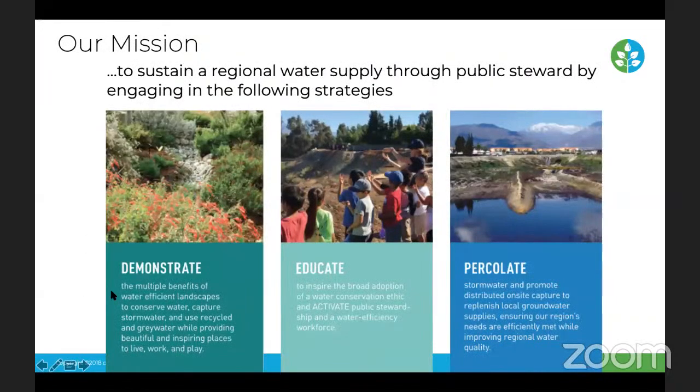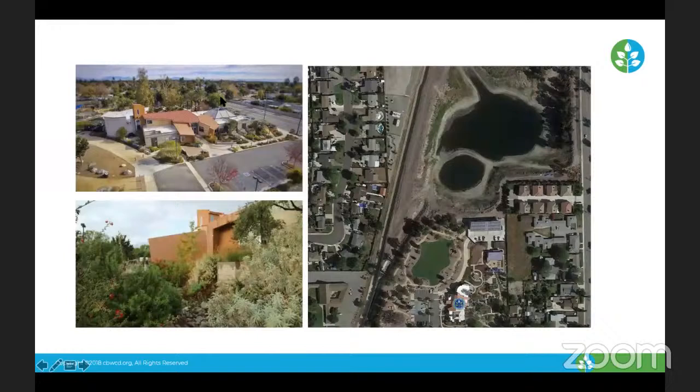So going back to our mission, demonstrate. We have an 8-acre demonstration garden and park located here in the city of Montclair. Here's a picture of our facility. These are our large basins we have in the back.